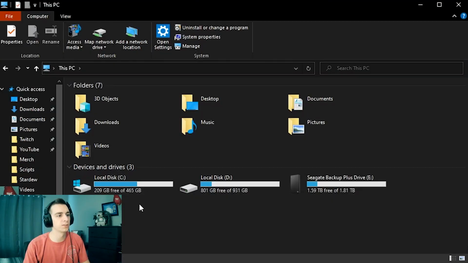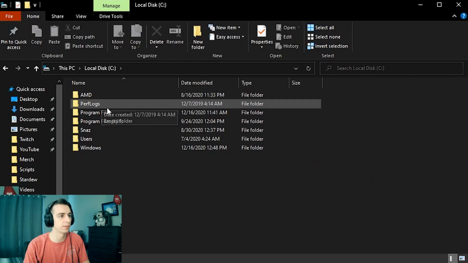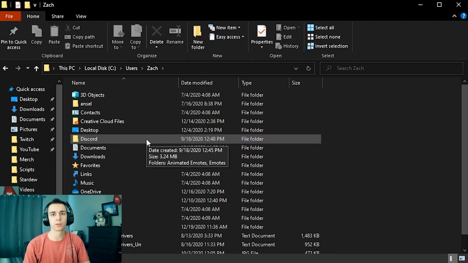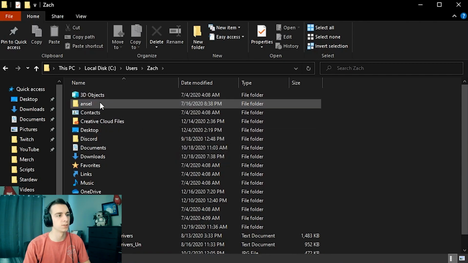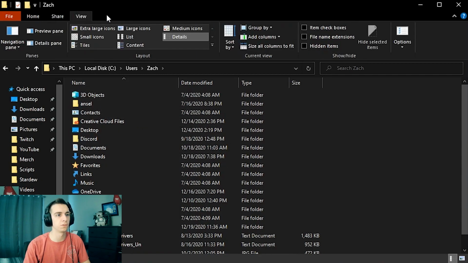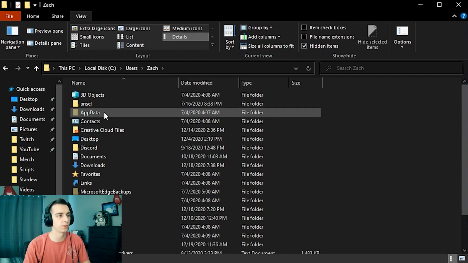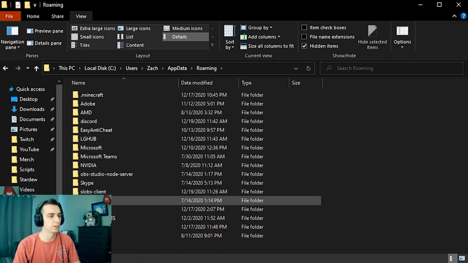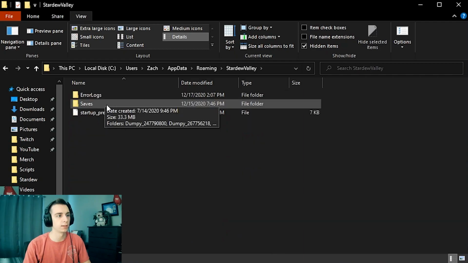From your files, you're going to want to go to your C drive, and then from there, go to Users, and then whatever user you're on. The next folder we want to go to is App Data, but you can see on Windows it is not shown by default, so you want to go to View and then click on Hidden Items, and now you see App Data is here. After you click on that, you go into Roaming, and then you find Stardew Valley towards the bottom. And then right here is Saves.